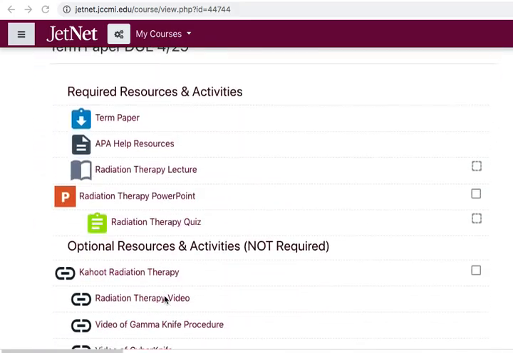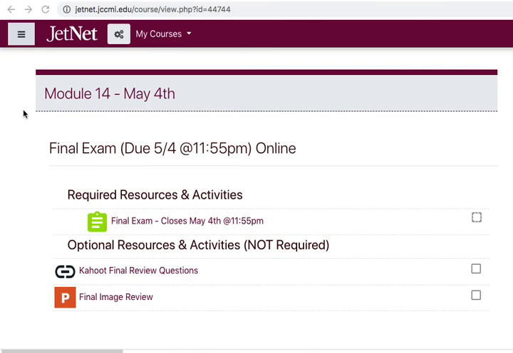The last module is just going to be the final exam. So you're going to have your required resource that week. It's just going to be your final exam, which will close on May 4th. Because we started the semester late, it's actually pushing the winter semester a week later.